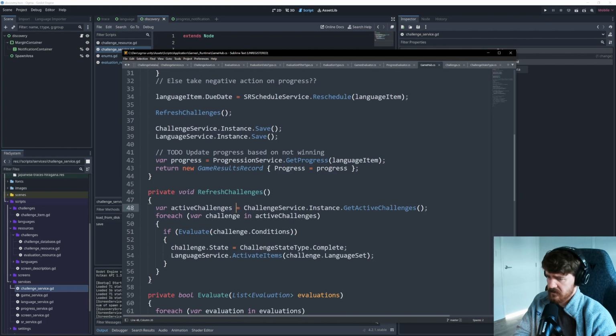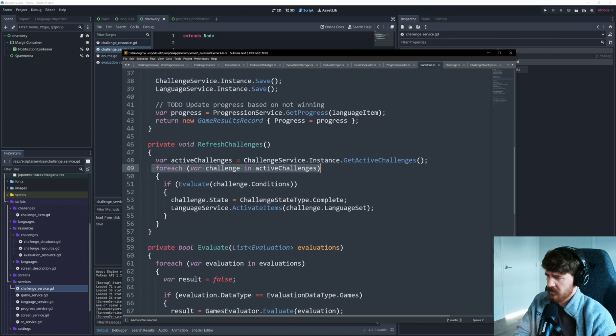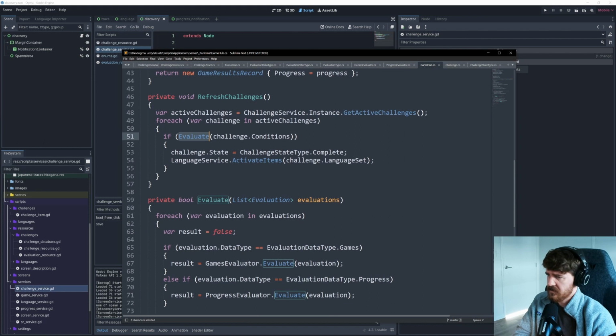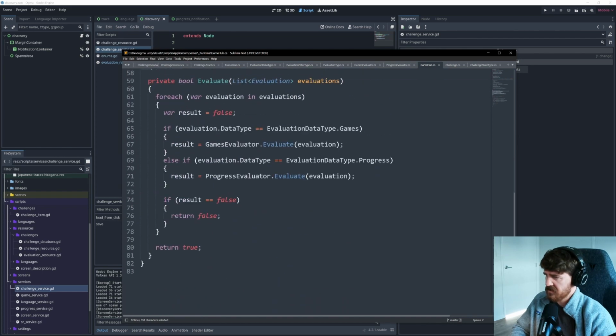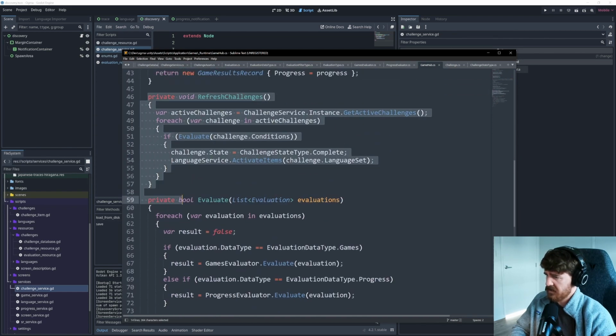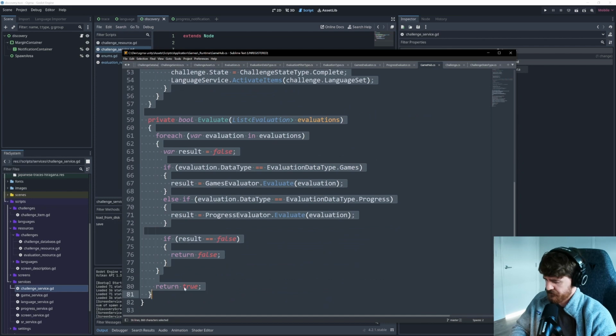So what does that do? Gets the active challenges. So we need to create a function for that. Go through each one of the challenges, call the evaluate logic with the challenge conditions, and then mark it. If it evaluates true, it's completed, we activate it. Cool. So we want this logic. We want the evaluate logic, and we can put that in the game hub I have in Godot.